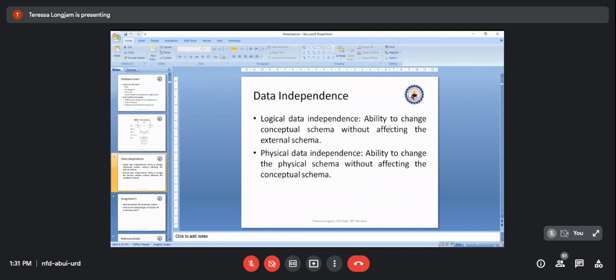We can change the design of the database according to our need, but it is not going to affect the external schema. The way the end user is going to see the database will not be changed, even if we change the conceptual design of the database. And that is known as logical data independence.